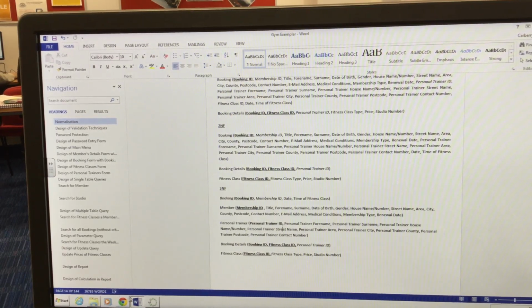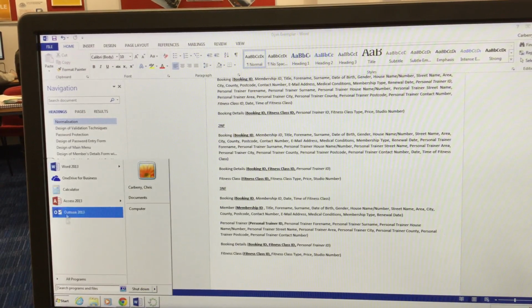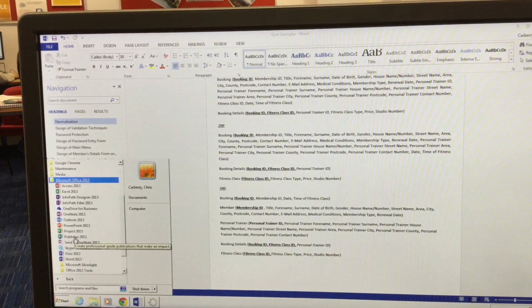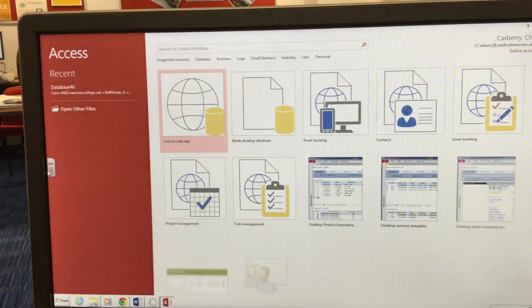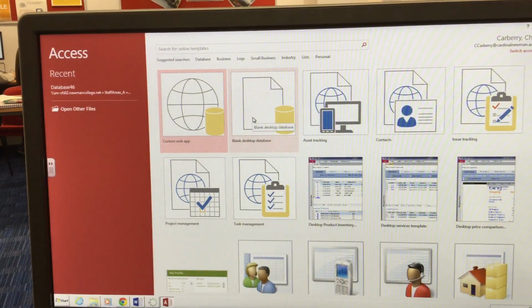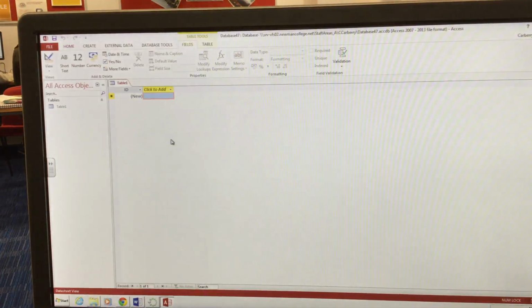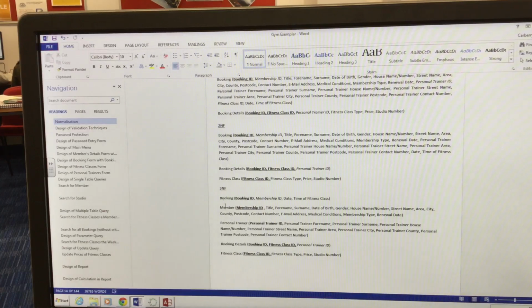Now, if you've never used Access before, I'm sure you have. It's Start, Programs, Office, Access. And we're going to create a blank desktop database. It defaults to a table. Now, each table needs to mirror the table name in our system. I think the easiest thing to do is start with everything other than your booking table. So I'm going to start with my member table or customer.